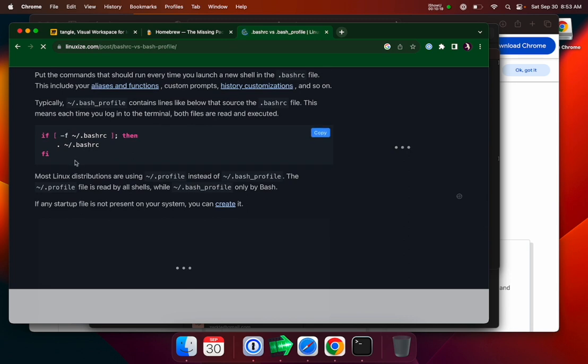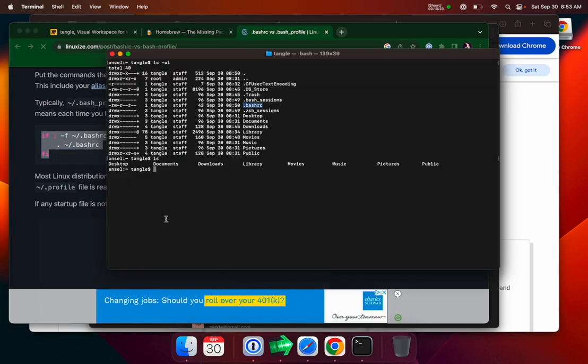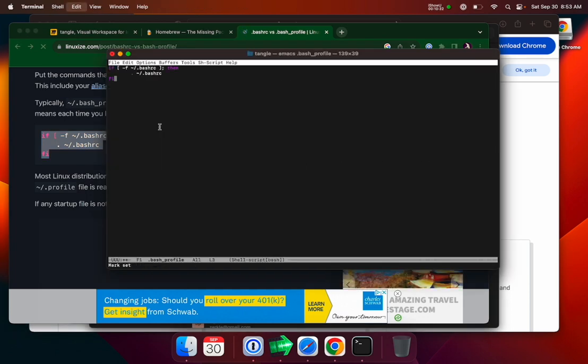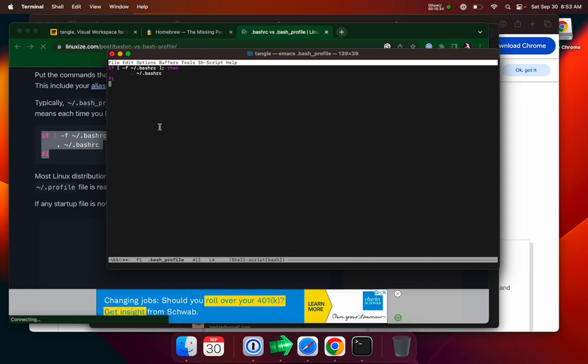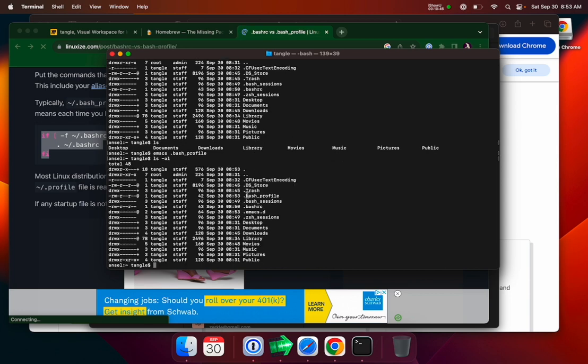So it's right here. This is all you need right here. And so I'm going to copy that and then use Emacs and create a bash profile file. You can see it's right here, bash profile. And then just paste it. And then Control X, Control S, Control X, Control C. And now you can see if I do this ls -al, there is now a bash profile file. And it's going to run this.